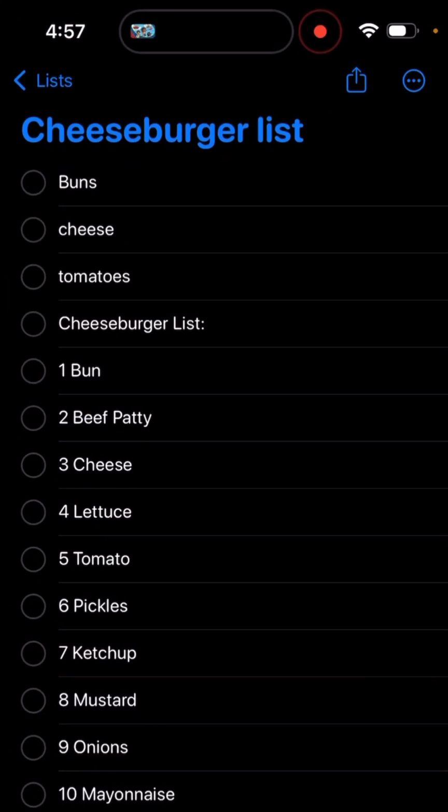All right, and there's the list. Oh, and it added it to the original list because I had already named the list cheeseburger list. So there you go, that's an advantage of that as well. You can continue an old list if you already have that list. And that's pretty much it, guys. That's Siri 2.0, improving it as I go here.